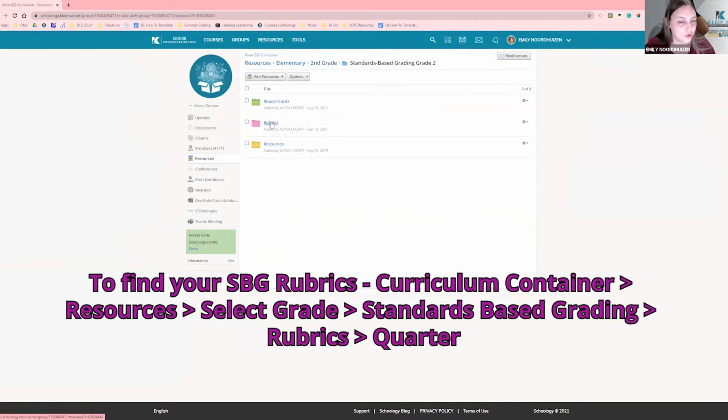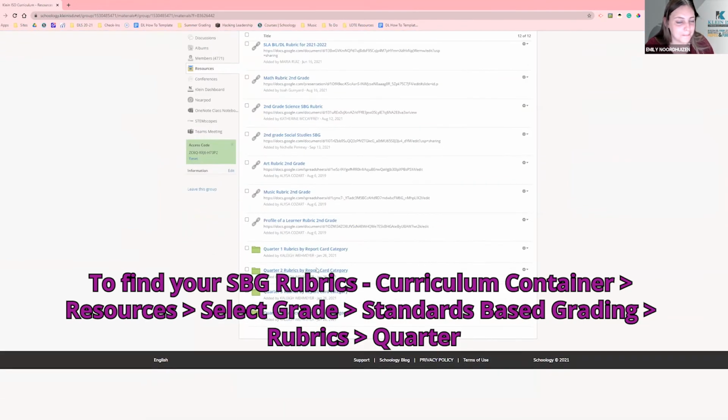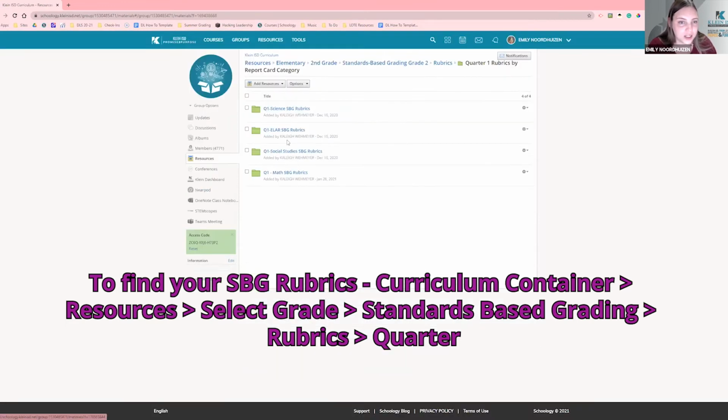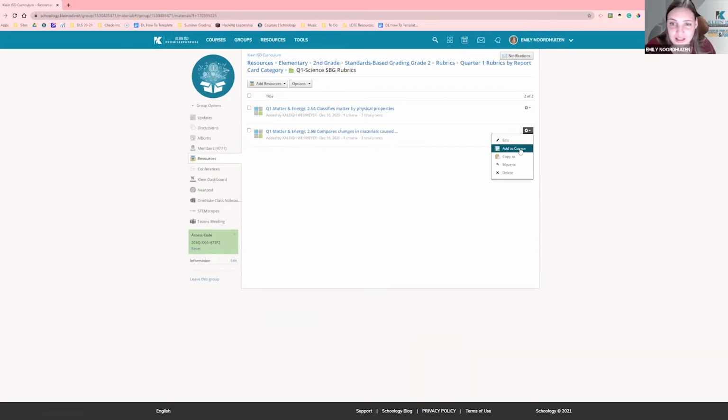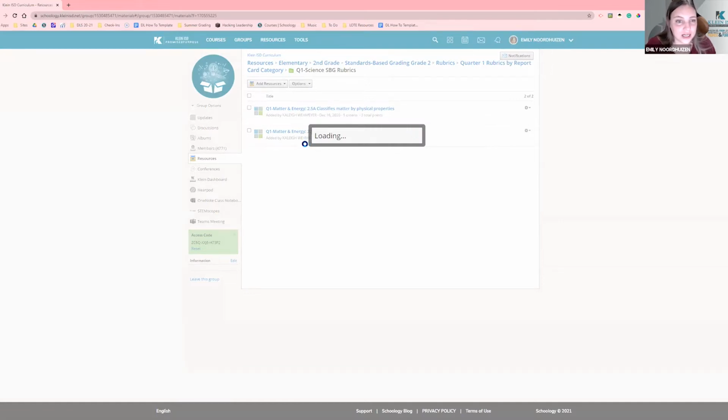And so the rubrics are already added, but just be aware that you can't actually view them in the curriculum container. Let's say I want a science one, you can't open this because you're not an admin in the curriculum container. But what you can do is add them to your course. So I'm going to add this one to my course.